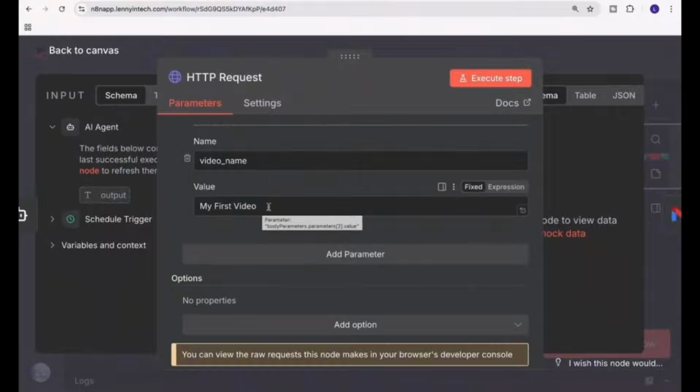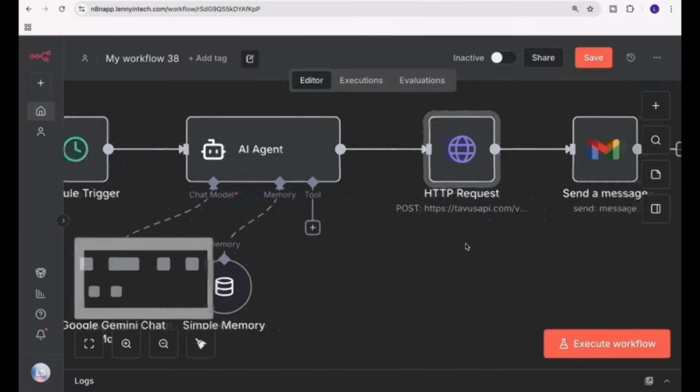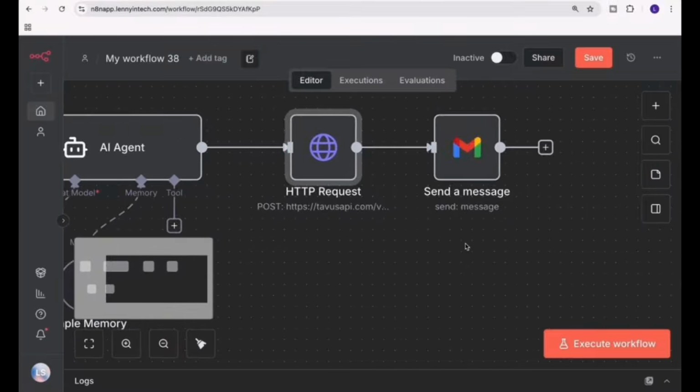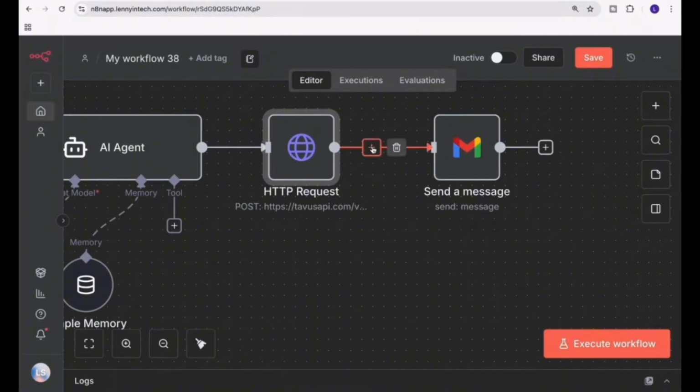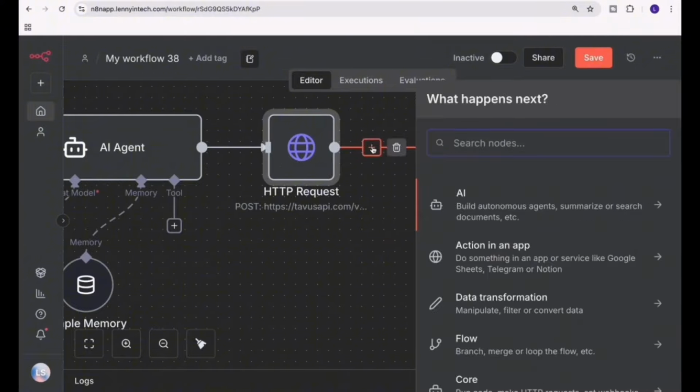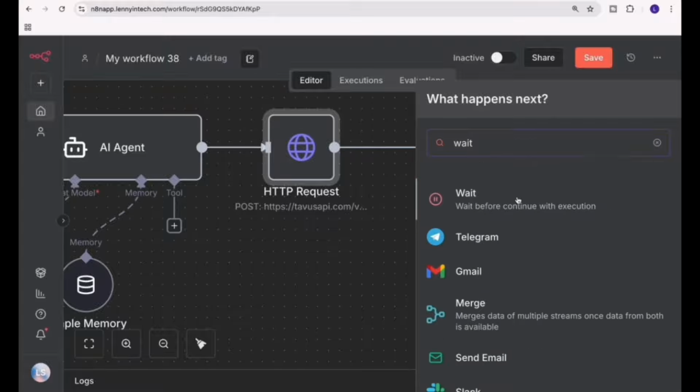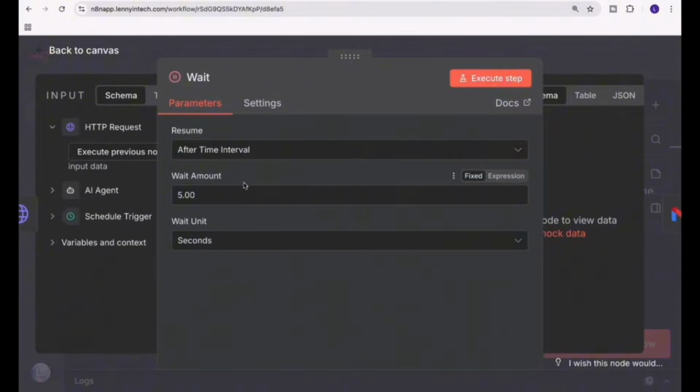Now, the next step is once you generate the video, you want to now get the video, right? So what we really want to do here is click on the plus button. Having used AI tools to generate videos, I know that there's always a wait time. Okay, so I'm going to put a wait node in between the generate video and the next node. I'm just going to say, let's just wait for about 2 minutes. I believe 2 minutes is enough time to generate the video.